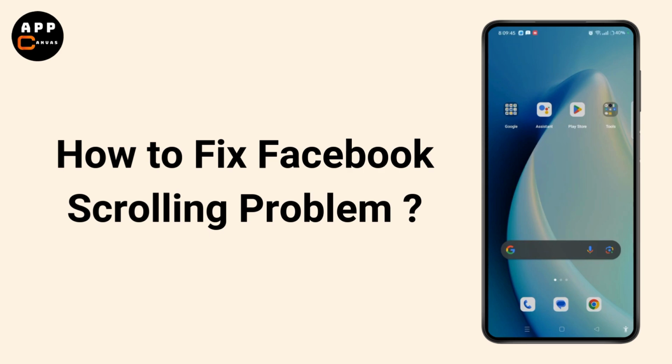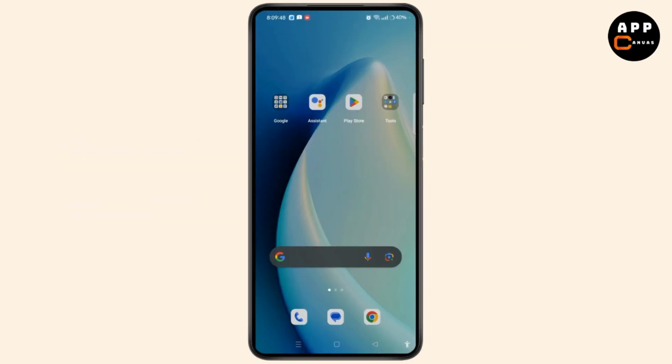How to fix Facebook scrolling problem. In this video tutorial, I'm going to guide you the easy and quick way to solve the Facebook scrolling issues on your Facebook applications. So if you are also facing this kind of issue on Facebook, then don't worry. We'll learn how to do it in a quick way.